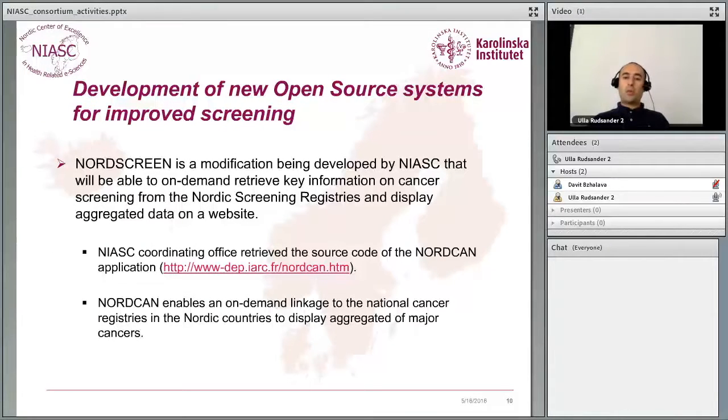We are also promoting open data, to have open access to the databases and to show on the web what data is available. And one of the developments is the NordScreen. NordScreen is basically a modification of NordCAN, which displays important cancer data from the Nordic countries, and in NordScreen we will display important data available about the screening programs in the Nordic countries.